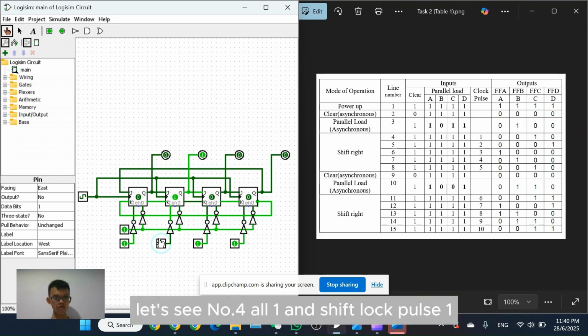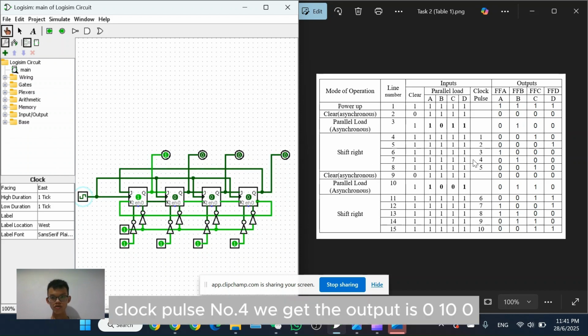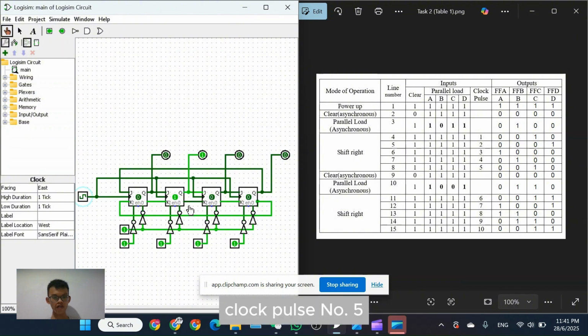Let's see number 4. Clear is 1, and shift clock pulse number 1. So the output is 0, 0, 1, 0. Then clock pulse number 2, so we get the output 0, 0, 0, 1. Clock pulse number 3 is 1, 0, 0, 0. Clock pulse number 4, we get the output 0, 1, 0, 0. Clock pulse number 5, line number 8, 0, 0, 1, 0.